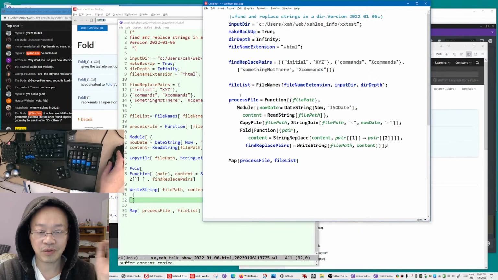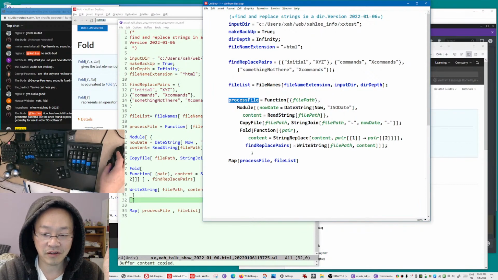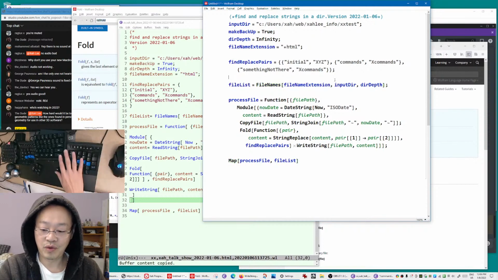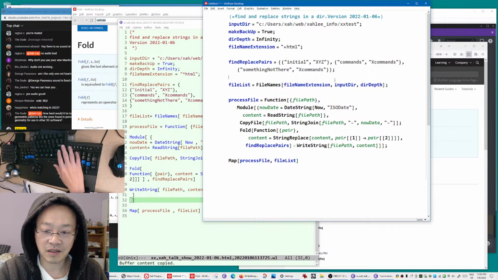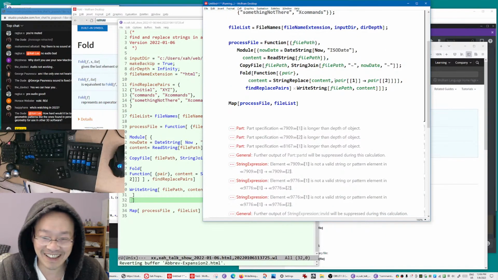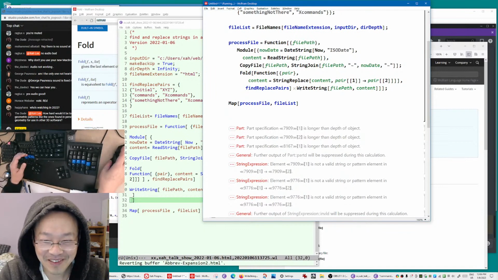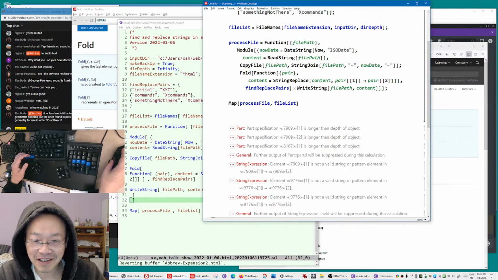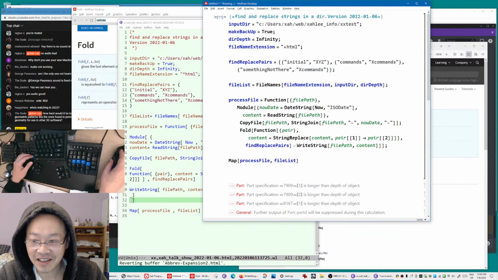Comma. So once we do this, process file is a function. Then here is the main. Map process file to the file list. Okay, file list is here. Praise to the Lord, it works. This is the demo, the mother of all demos. Okay. Part spec is longer than depth of object.